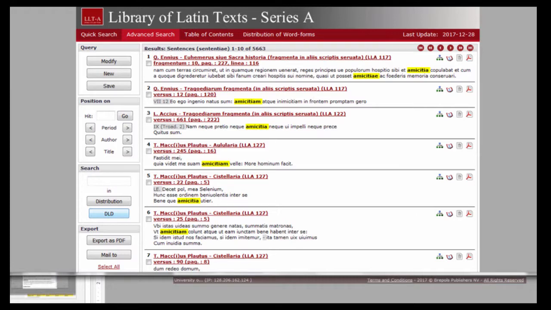Below, you'll notice there's also a search box. You can run a search in the distribution of word forms. I'm going to show you that in a minute. Or in the DLD, the Database of Latin Dictionaries. That's where we started.